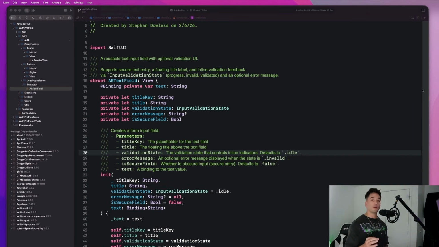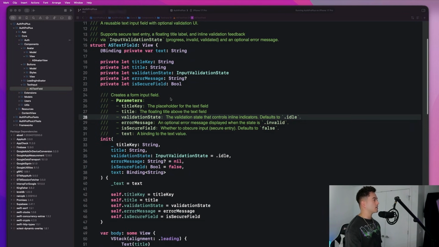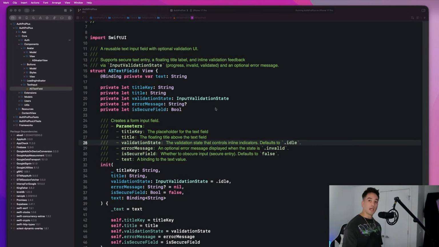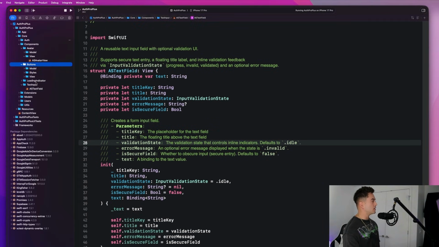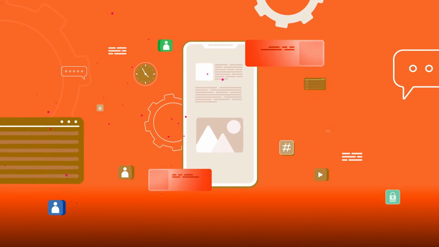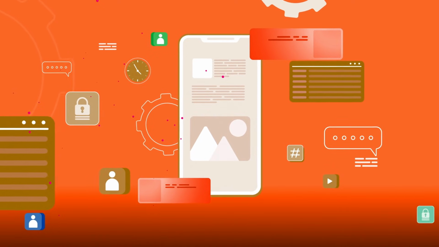Auth Pro Plus also comes with a fully customizable set of reusable design components. As we can see here, we have our customizable text field with detailed documentation so that you know exactly how this works. We also have avatars, custom buttons, loading indicators, and other things that you guys can easily customize to fit the theme of your application, along with your color scheme. Under the hood, everything is protocol driven. So authentication providers conform to shared contracts and protocols, which gives us clean separation of concerns, backend flexibility, easier testing, dependency injection support, and long-term scalability.